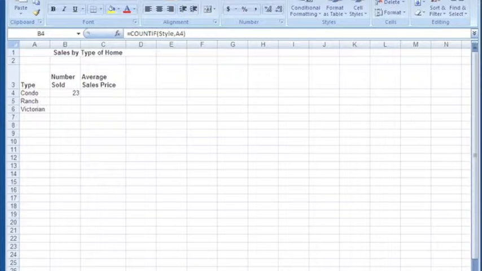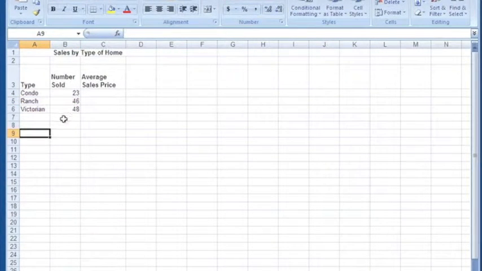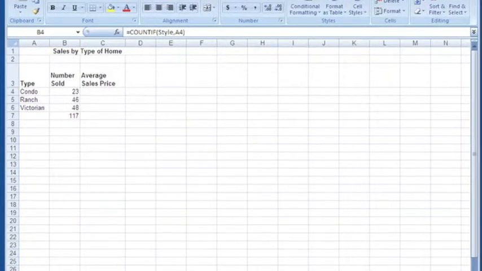So after correcting the range name, you can see that it corrected the formula, and now it tells me how many homes said condo. Now you can retype the other two, or I'm just going to copy it down, and then I'm going to go back and make sure. See, I told it A5, so now it knows that one means ranch and this one means Victorian. And then you'll notice on the example on the worksheet, I did have a total under here, so I'm going to use the AutoSum function.